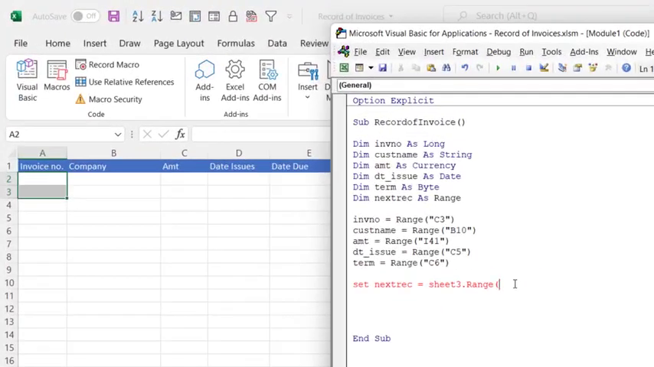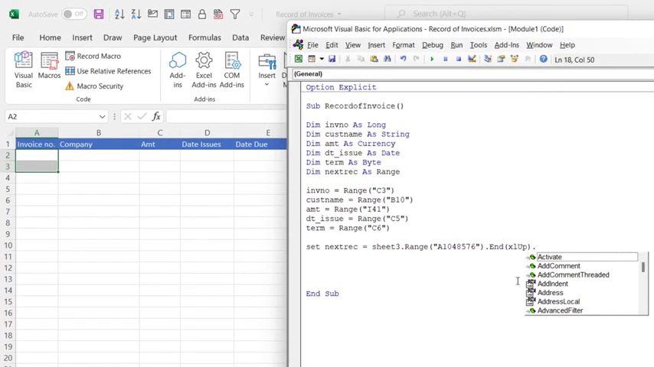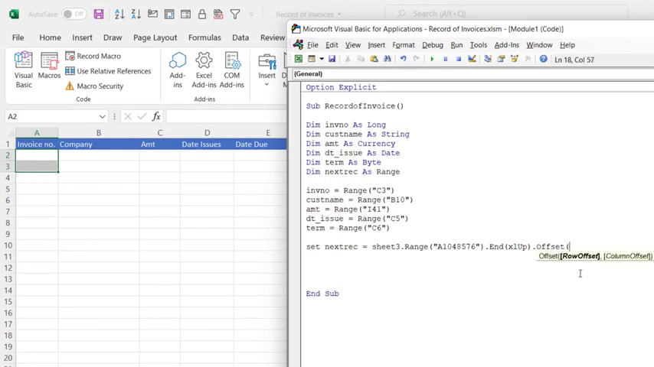So first of all, I need to refer to that last cell in column A, which is A1,048,576. And the equivalent of Control up arrow key in VBA is .end XL up. And then I need to move down one cell. So I'm going to use offset to move down one row. Row offset 1, column offset 0.